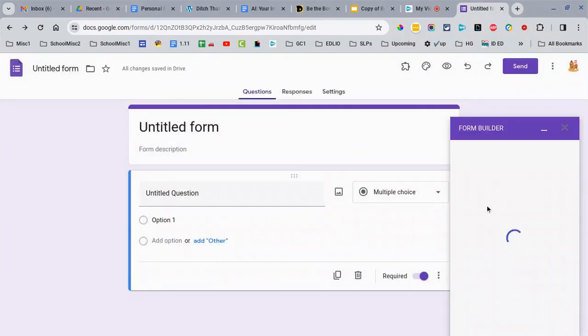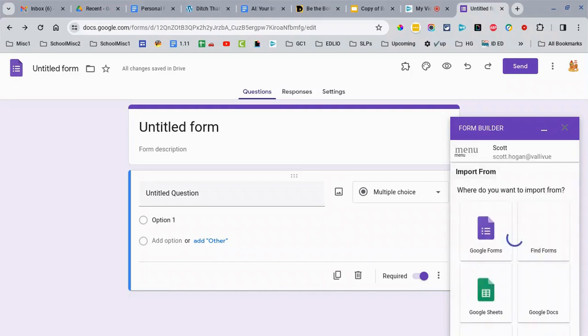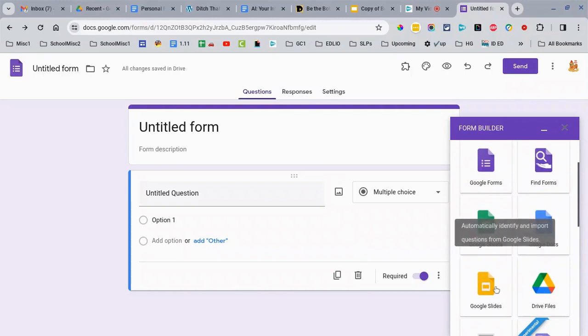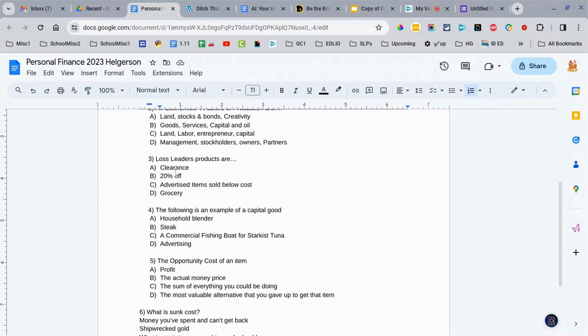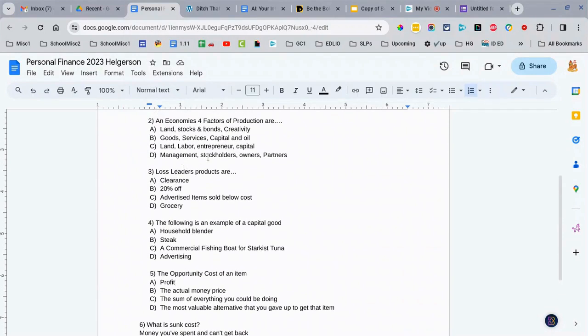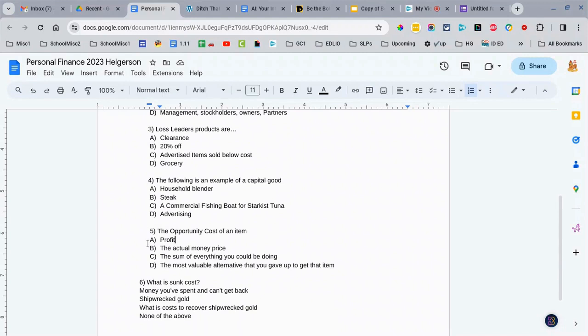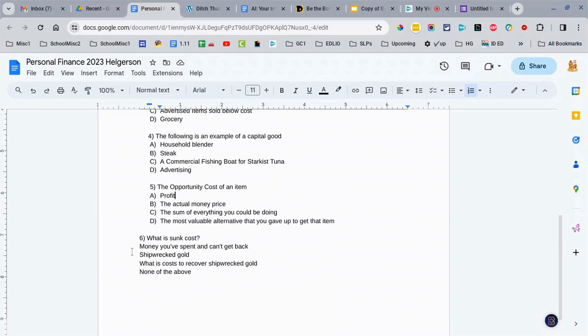It will bring up this dialog box on the right-hand side of your screen. And it asks you if you want to take information from other Google Forms, Google Sheets, Google Docs, Slides, or something in your Google Drive. I already have a piece of paper that I have my questions on, and they need to be in this format. So if you've got it any way that doesn't look like this, you need to change them so that it looks like this. You don't have to have individual numbers for the questions. That doesn't matter. But the answers do have to be in ABCD format.